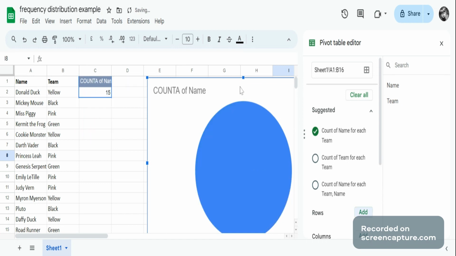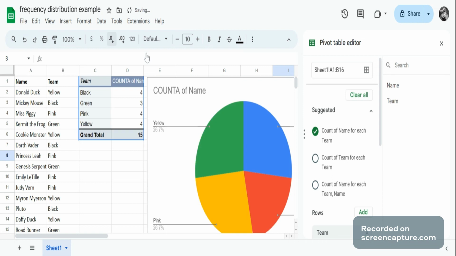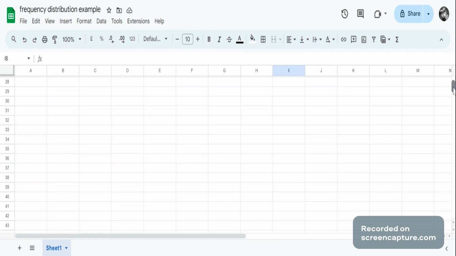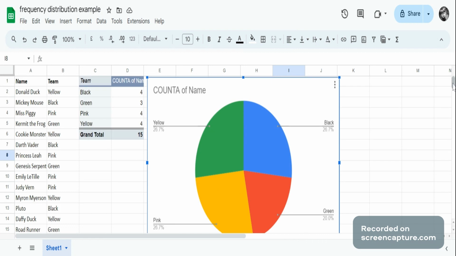No, I messed that up, didn't I? So we'll go to pivot table. I'll just keep it here. So now you've got a chart. You've got count A of name, and you've got the four pieces of pie. The green, which had only 3 names in it, was 20%, and the remaining 3 teams, which had 4 names in each, were 26.7%, giving you a total.